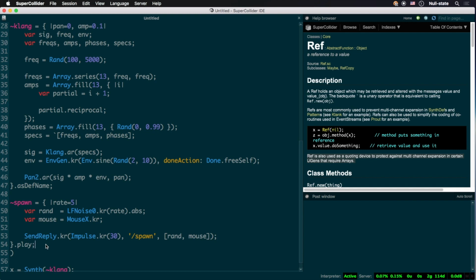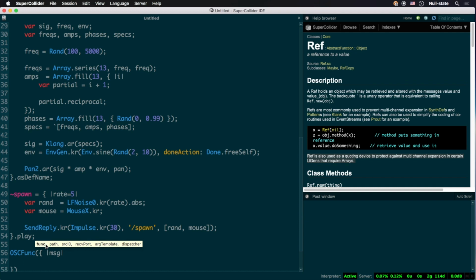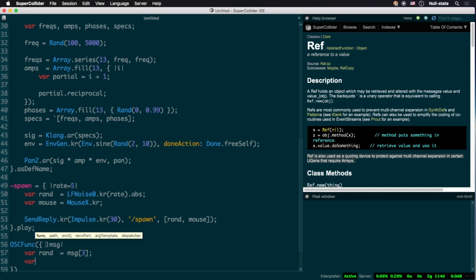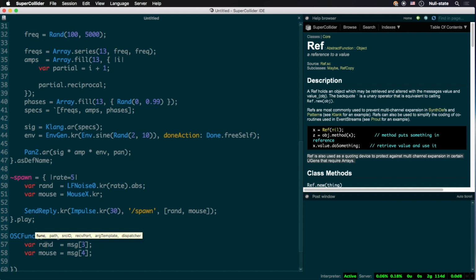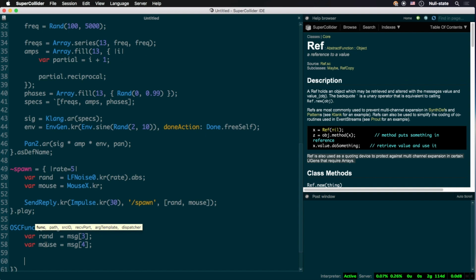Even though we're sending over an array of values, SendReply helpfully concatenates that array with its own instead of nesting it. Therefore, our random number will be placed into index 3 as expected, while our mouse values will be stored into index 4. Now, we could work with the message argument directly in our function, but for the sake of clarity, I think it's a better idea to declare descriptive variables and set each one to the relevant index of our OSC message. Next comes our nested conditionals.